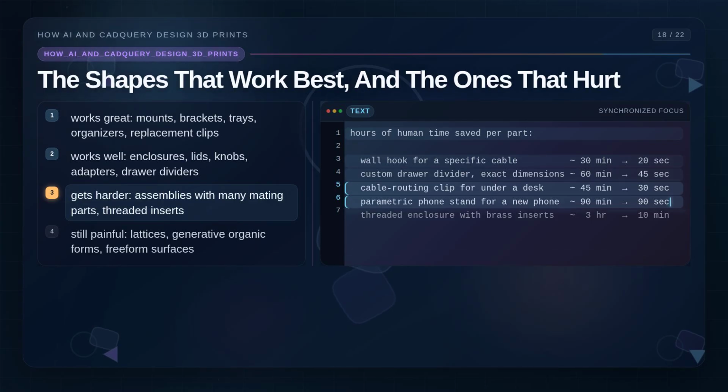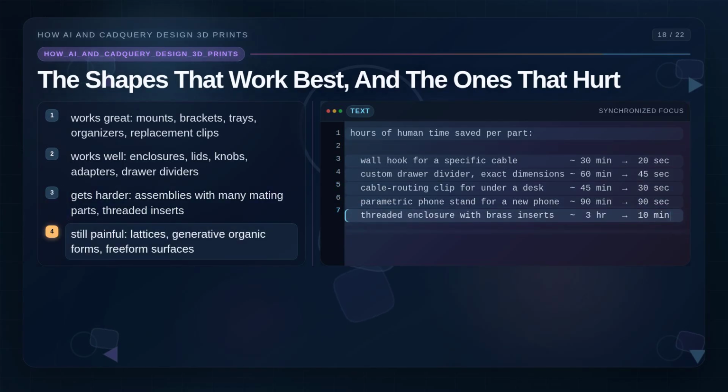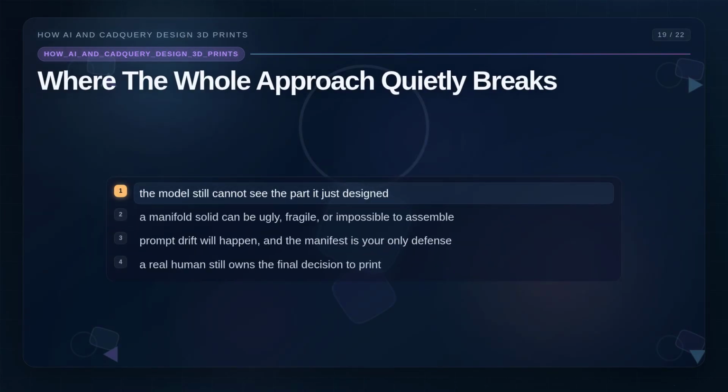The next tier up is enclosures, lids, knobs, and small mechanical assemblies. These work, but they take a few iterations and benefit from a human who knows which fillet matters. The harder territory is assemblies, with many mating parts, especially anything involving threaded inserts, snap fits, or precision fits between printed pieces. The CLI can help, but you will be in the loop more. The genuinely painful territory, where the workflow does not really apply, is lattices, generative organic forms, and freeform surfaces.